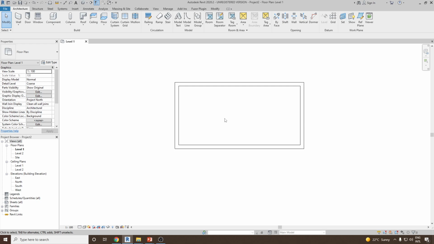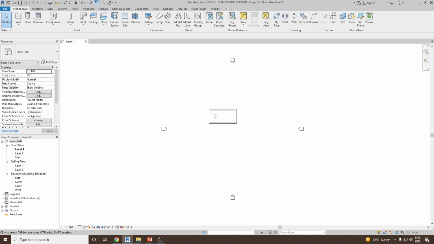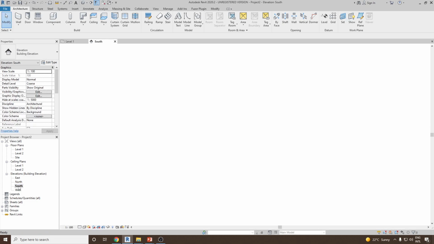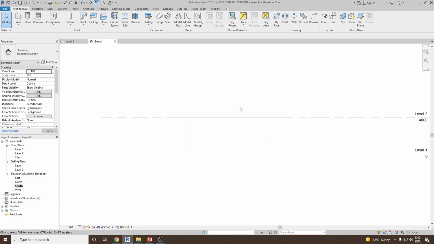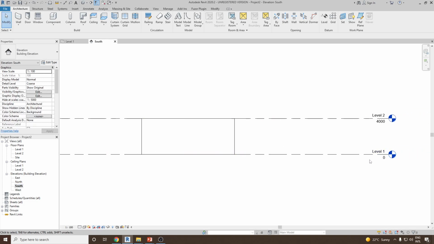So our wall is already created. To see it from the elevation view, we can either click on these elevation points, or we can go to the project browser. Under Elevation, I can click on East, West, North, or South. I would like to see my wall from the South view, so let me click on South. As you can see, my wall is already created starting from level number 1 till level number 2. If you would like to change the visual style of our wall, we can go to the view control bar, click on the visual style, and select hidden line or shaded.